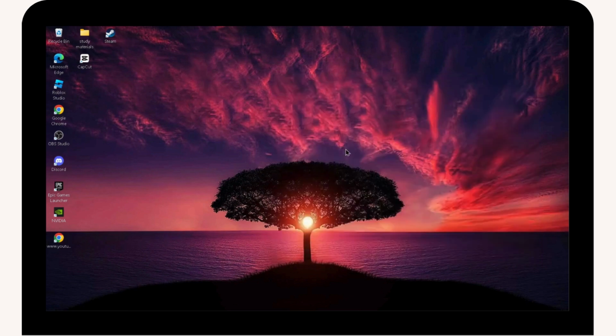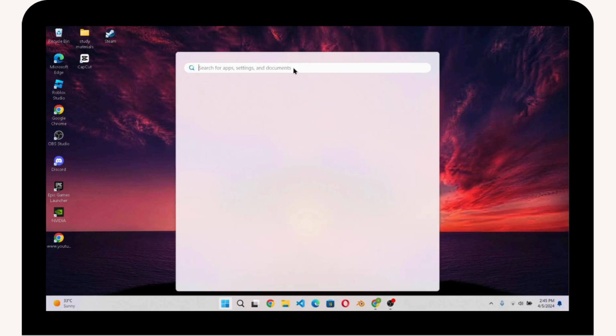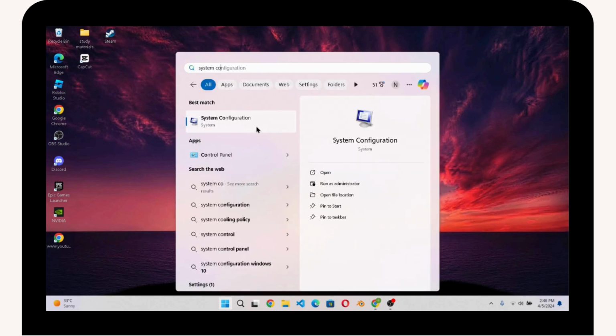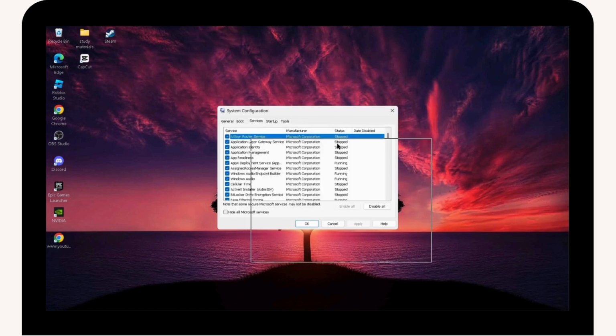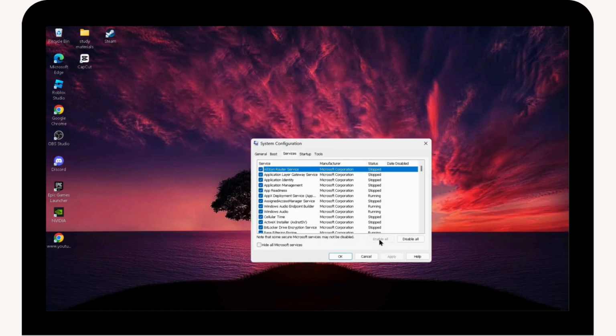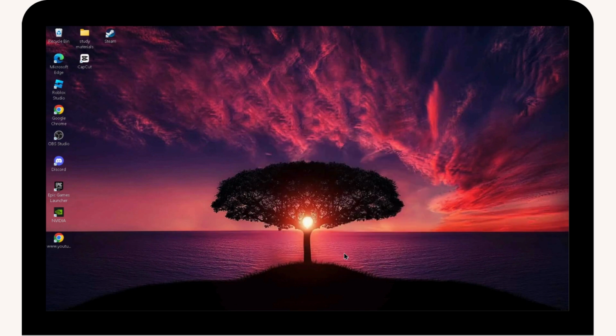But if that still doesn't fix your problem, then the last method is system configuration. Search for system configuration on your search bar and click on run as administrator. Here you can go to the services tab and click on enable all. Once you click on enable all, click on apply and then click on OK. After doing all of these settings, simply restart your device, and after restarting, your problem will be fixed.